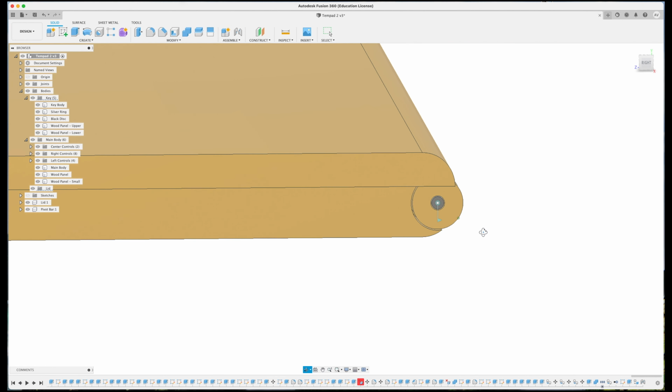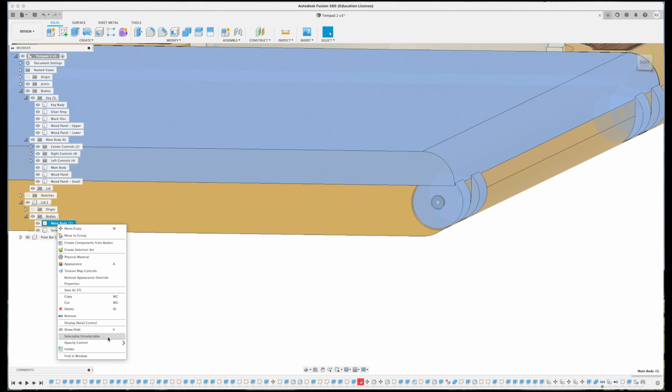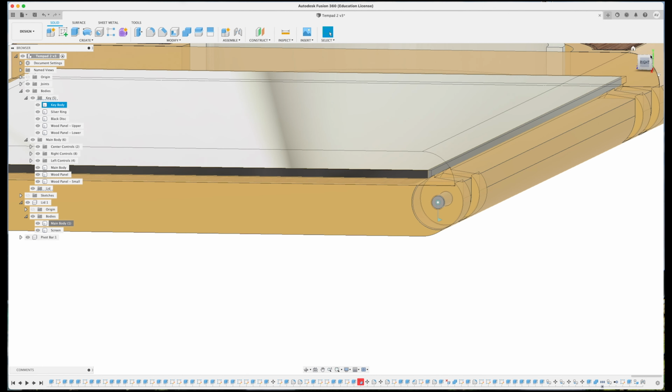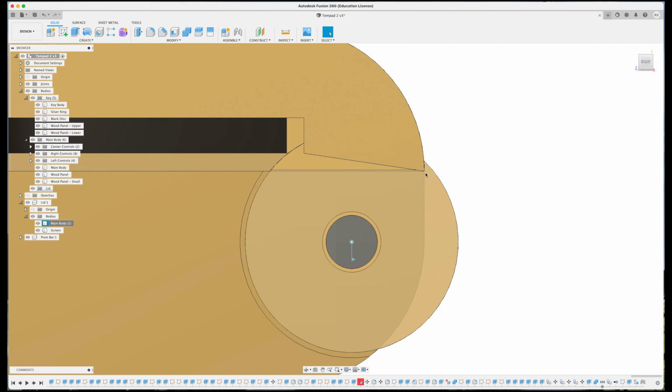So what I can do now is say, well, does this joint actually work? So if I open up the lid here, go to the main body and reduce its capacity to like 50% and check it out from the right hand side. So this dark bit here is the back of the base body. And this piece here, including this little line that comes up here, is the lid.